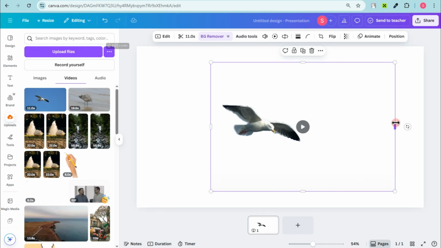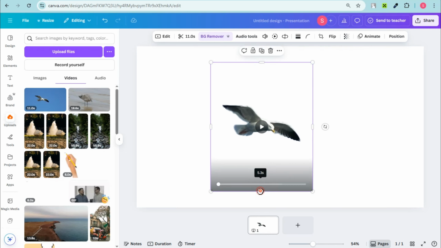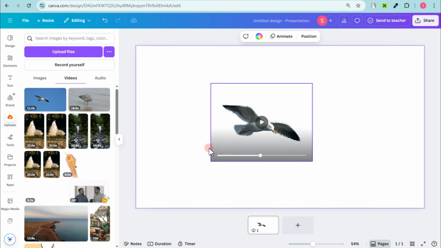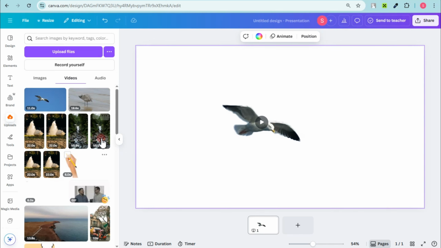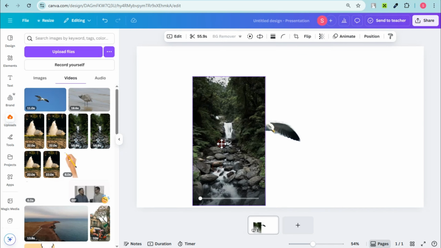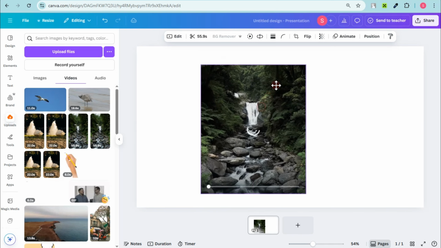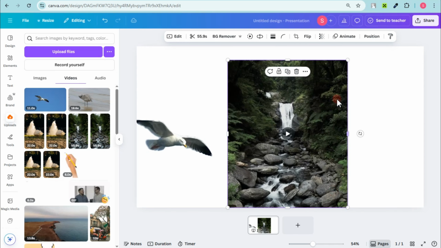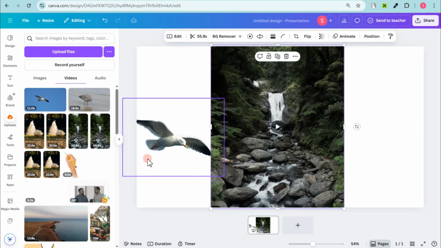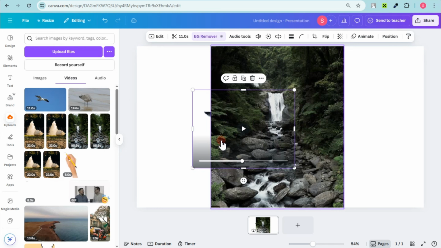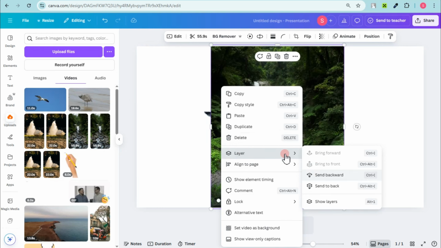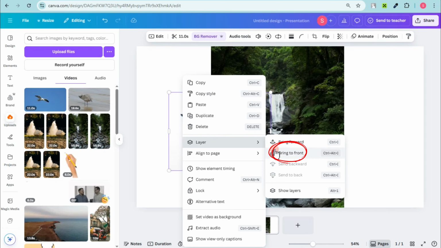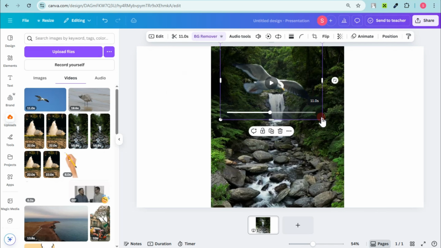Okay, so I have to resize this one first, and then I have to look for a background. For example, you can add this from Canva or you can import from your computer. Now, what you're going to do is tap on this video right here, and then you can resize. Click this video, right click, go to layer, bring this to front. If you can't find it, do it again, right click, layer, bring to front, and here it is.